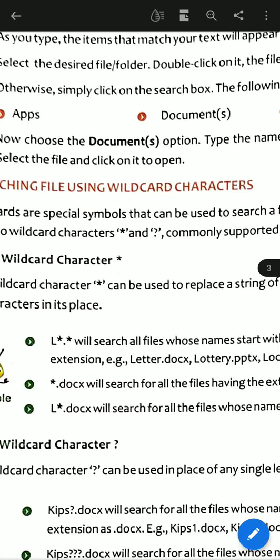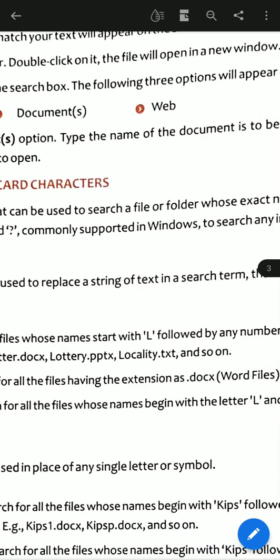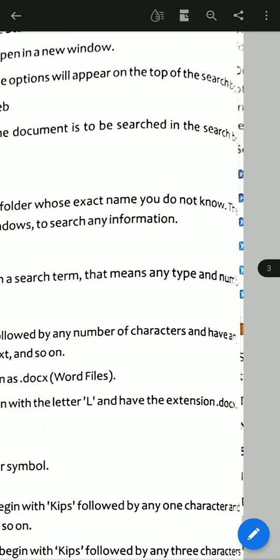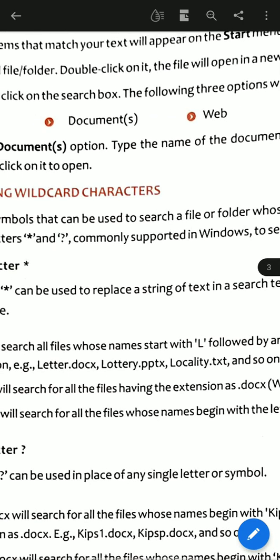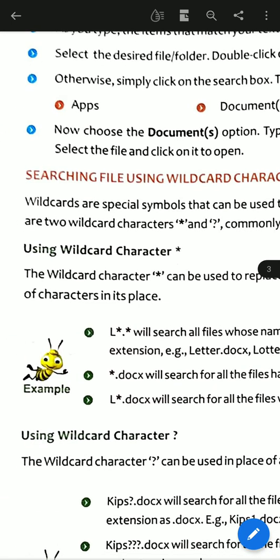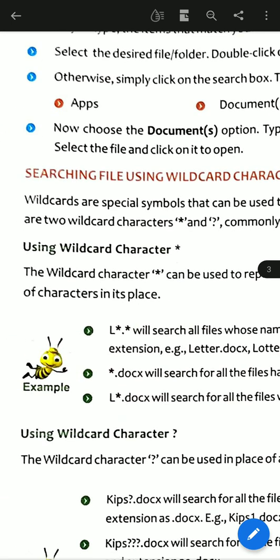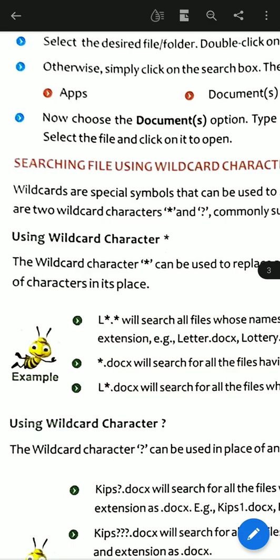Now choose the document option. Type the name of the document to be searched in the search box, and select the file and click on it to open.